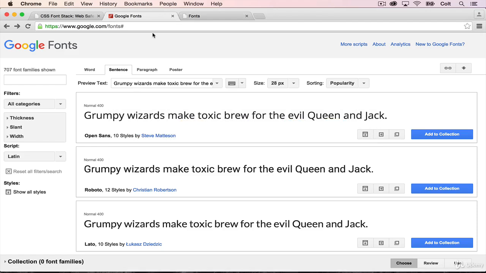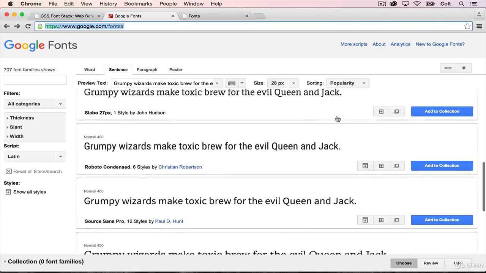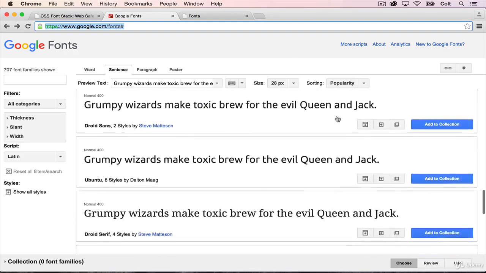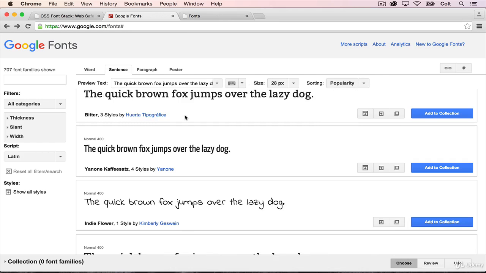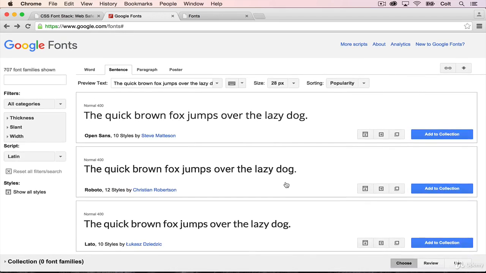So if we go to Google Fonts, it's just google.com/fonts. You'll see we're immediately presented with a list of fonts here. And we can scroll through them. We can sort them by popularity, alphabetical, most recent. We can change the preview text that we're looking at. Usually I just keep it how it is.